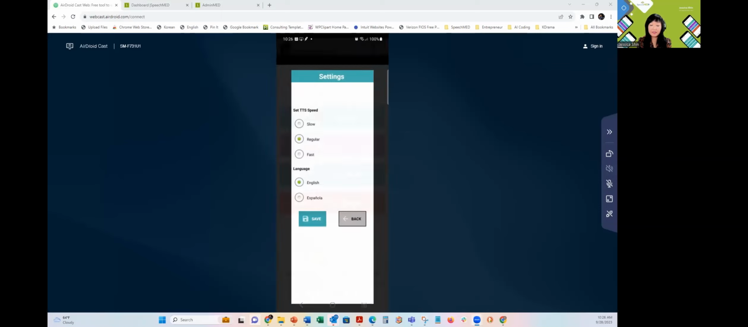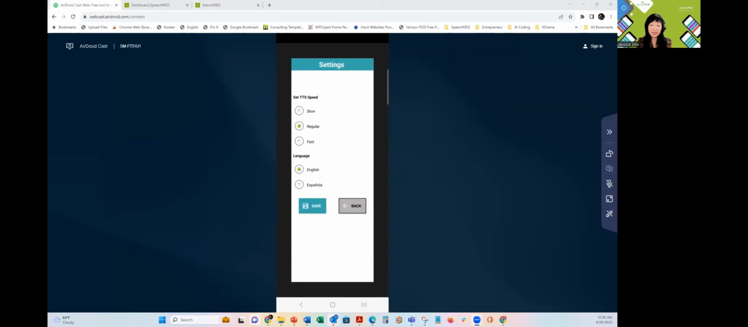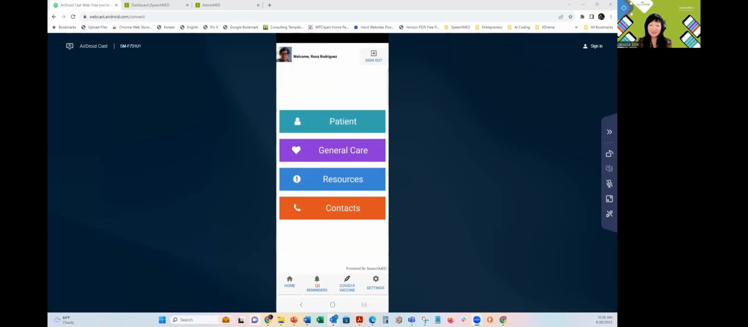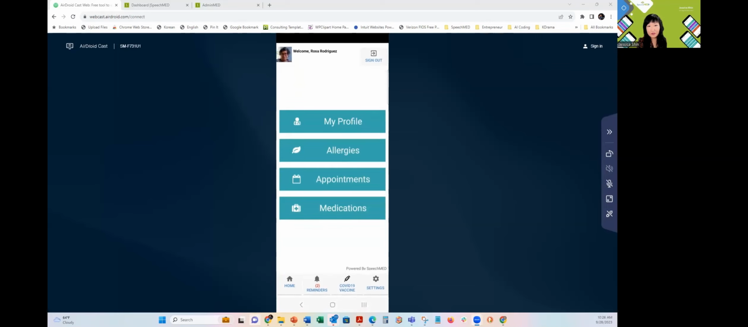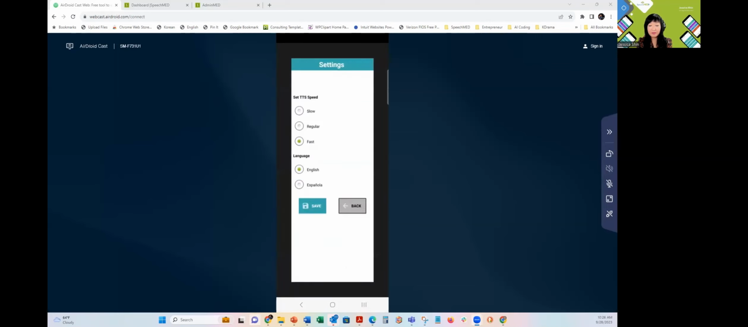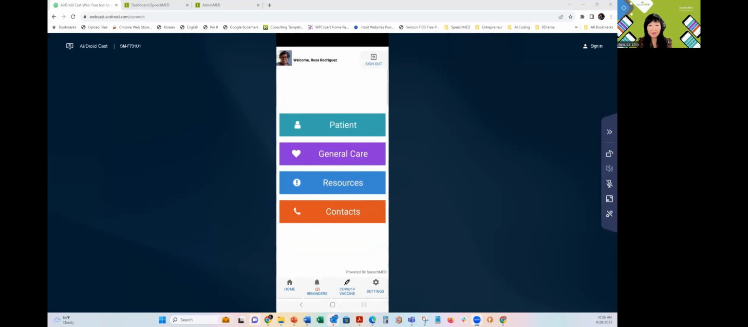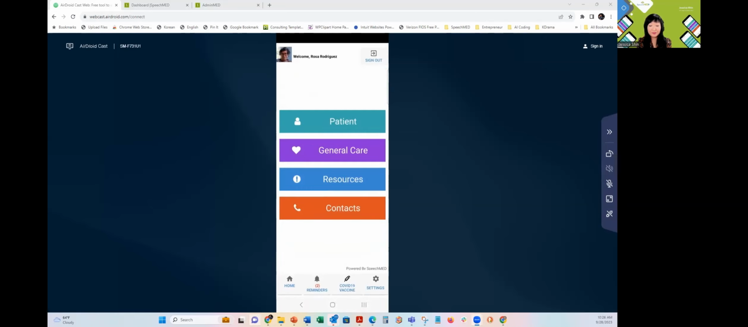Finally, in the settings, you saw before how I was using the language setting to revert back from English to Spanish. I also want to show that you can slow down or speed up the app talking to you. So if you do fast: Good morning, Rosa Rodriguez. Patient. And this is just a preference for the user. They can speed up the app talking to you, or you can slow down. And so that is the SpeechMED Solo Patient app.